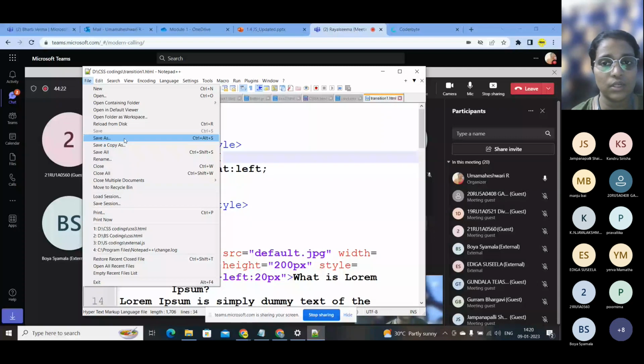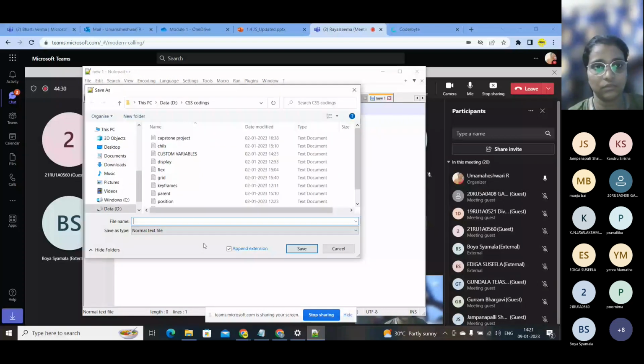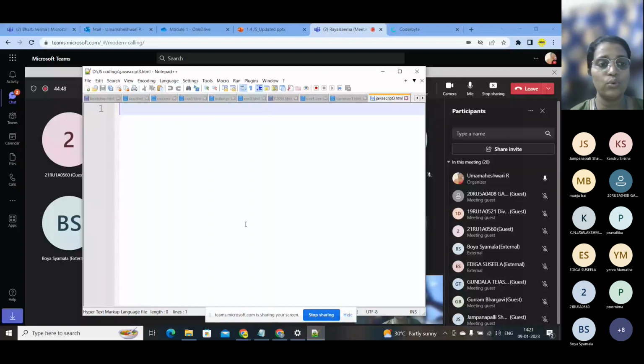So I'll create a new file. You need to name this as .html. We already discussed this, right? We are going to embed JavaScript within the HTML. Just save this file.